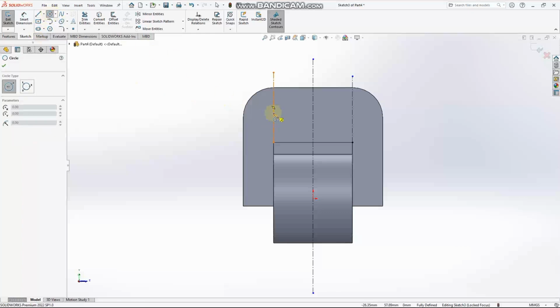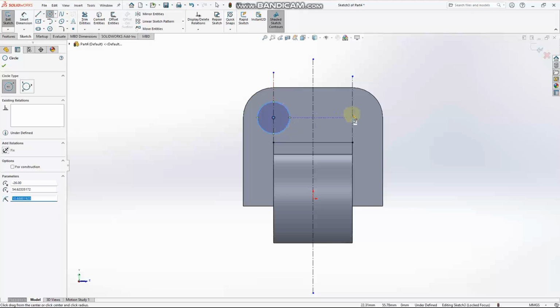We select the circle. We place our circle on the center line. Make sure the center line is orange. Do not place it at the midpoint. Place it anywhere on the line. It doesn't matter because we are going to dimension it, except the orange square, which is the midpoint of the center line. We click, then we draw our first circle.